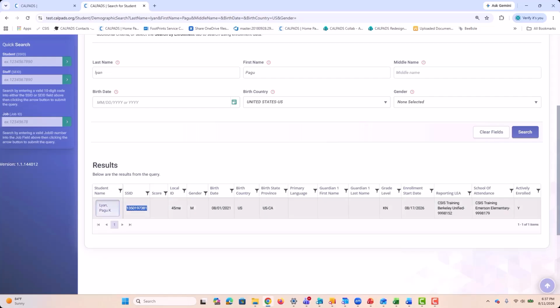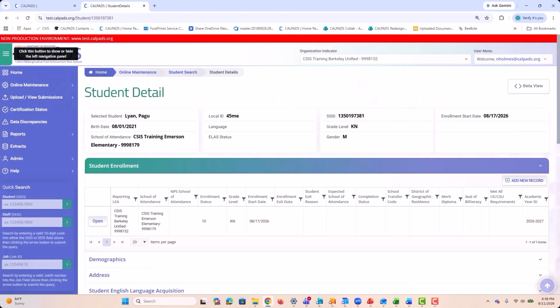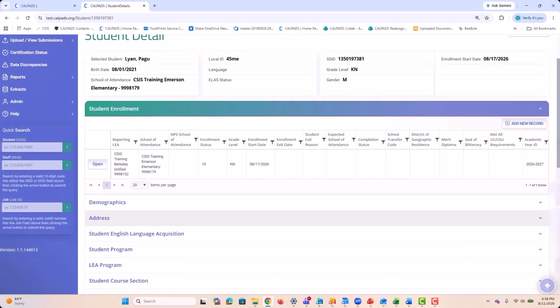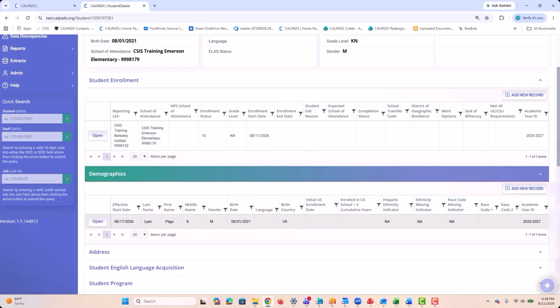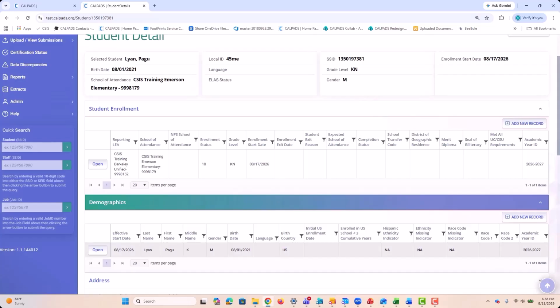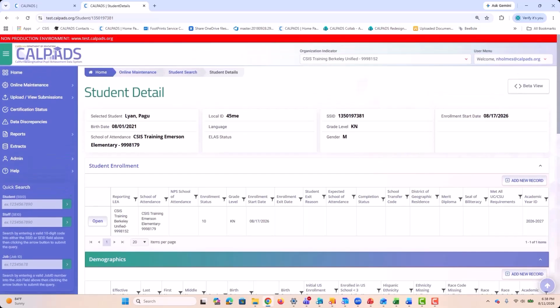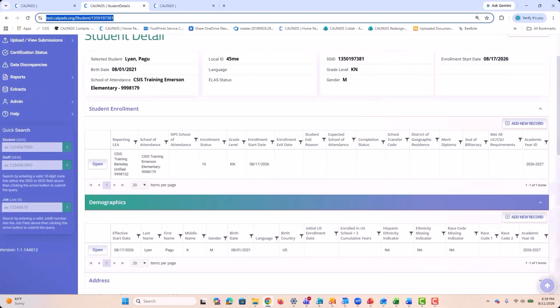And so using online maintenance, I click the name link and here we are on the student detail screen. I can see the enrollment record. And CalPADS will always create a shell demographic record. It's not complete. You will trigger certification errors if you don't complete this record. Perhaps there is already a DD for this student. Who knows? So let's look at the data discrepancies, right?